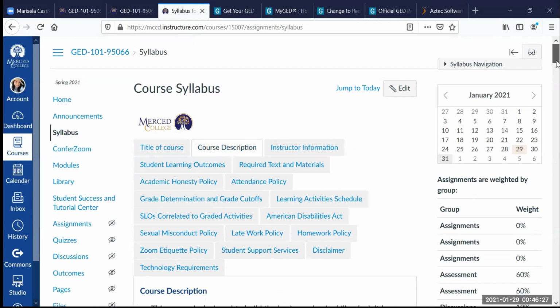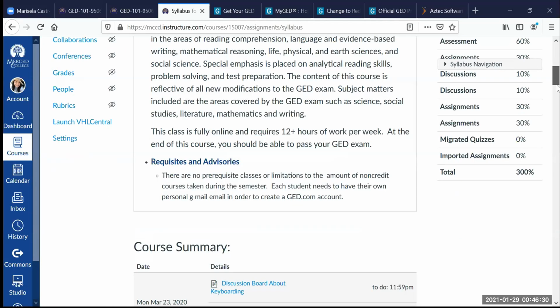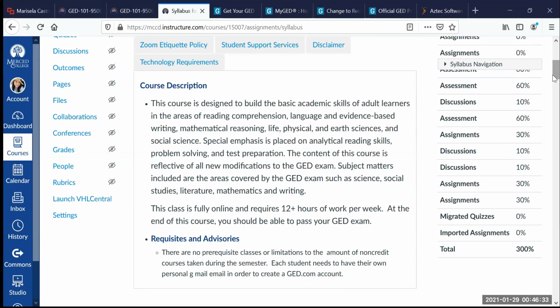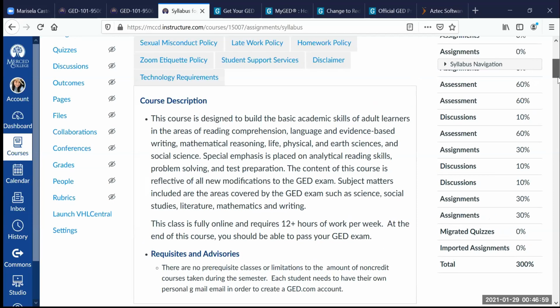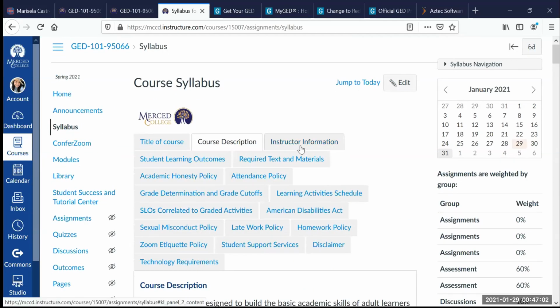The course description, I'm not going to read it, but I'm going to briefly tell you what it's about. Basically, this class is intended to help you pass the GED exam, and the GED exam has 4 subject matters, which are science, social studies, literature, mathematics, and writing. The literature and writing are put together as one exam. This class has no prerequisites, meaning you could just enroll for my class. You don't have to take any classes prior to being allowed to take this one.